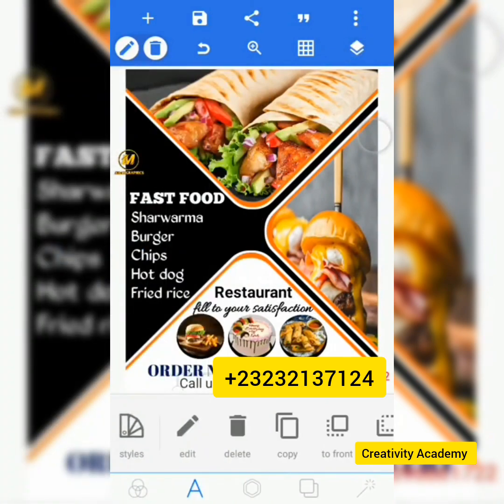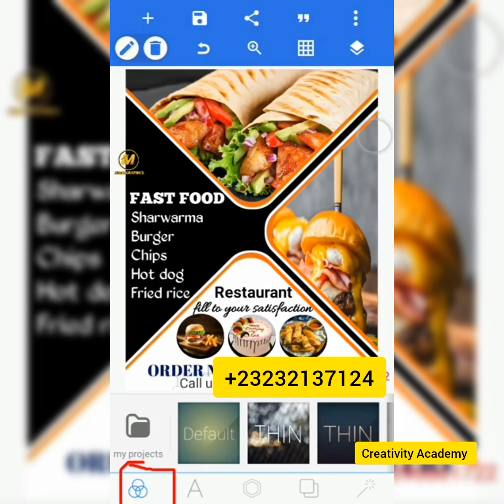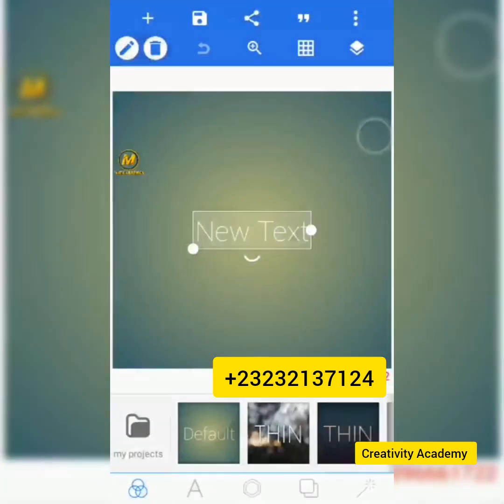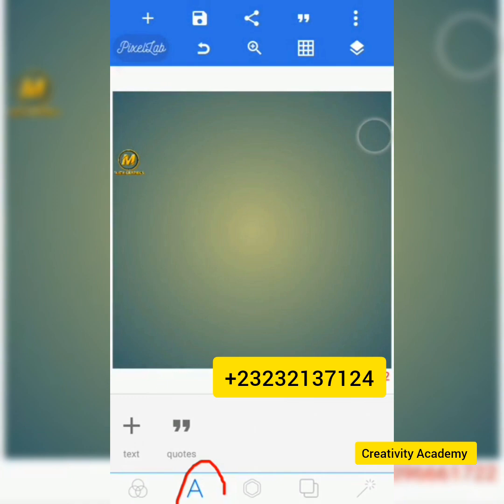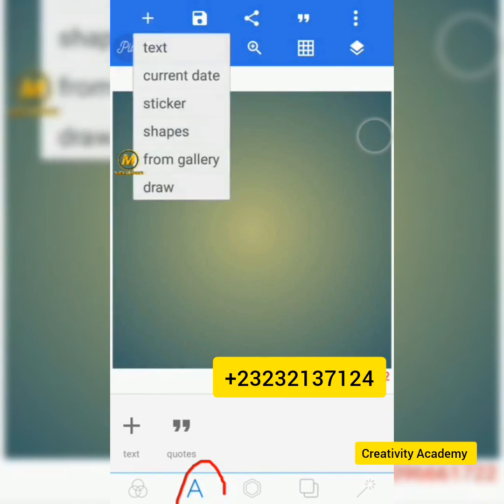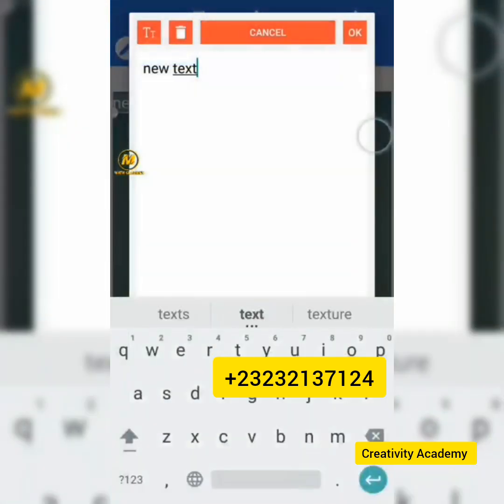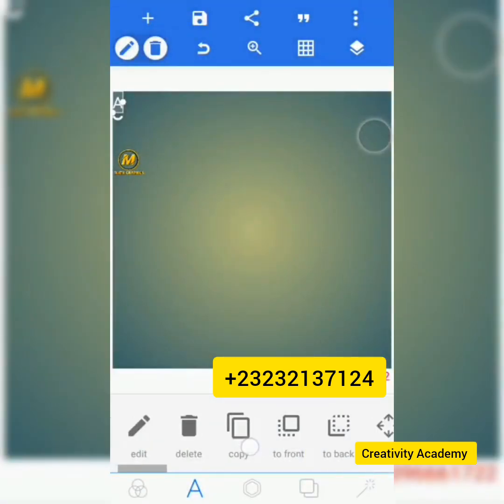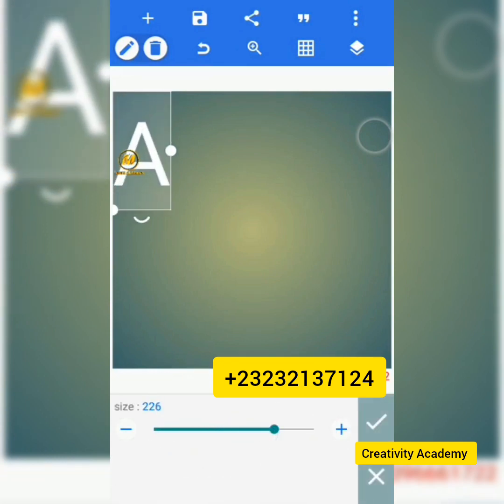Now going below here, we have the first icon, which is to start up a new project. The second icon is what we call the text button. Okay, you can add the text. When you add the text, you can see varieties of options have appeared when you added a text.